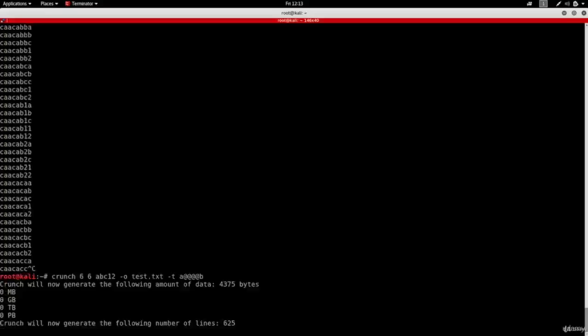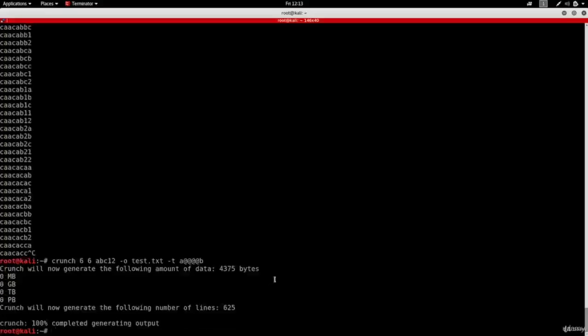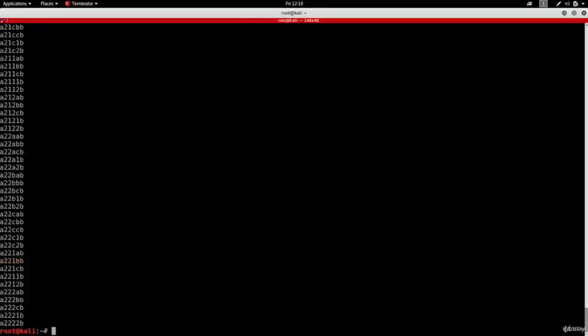Going to hit enter. As you can see now, the number of passwords is much less. It's only 625 passwords because I've narrowed down the possibilities of passwords. Again, if I do cat test.txt, you'll see that I have all the passwords right here.